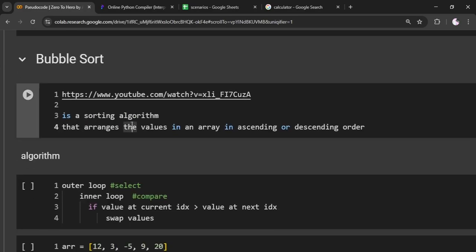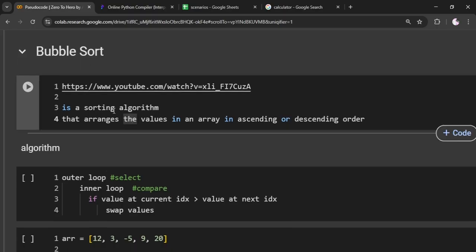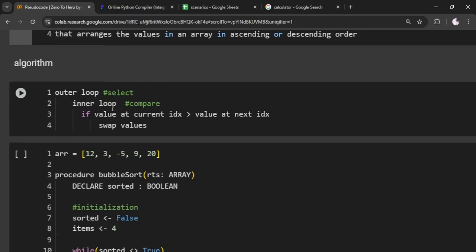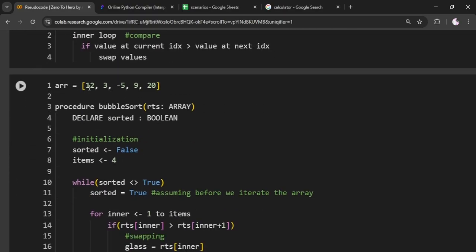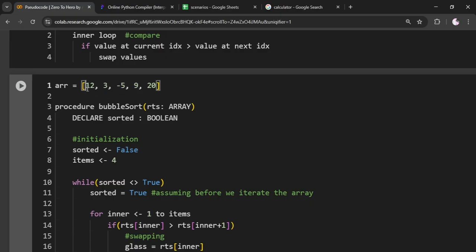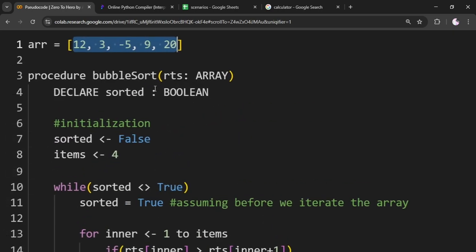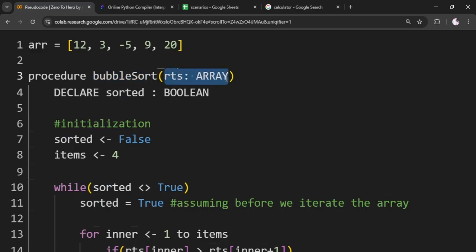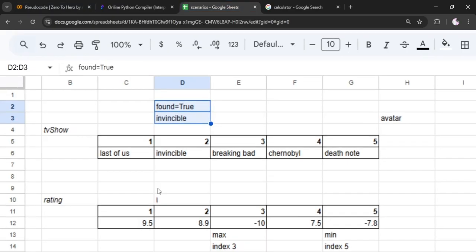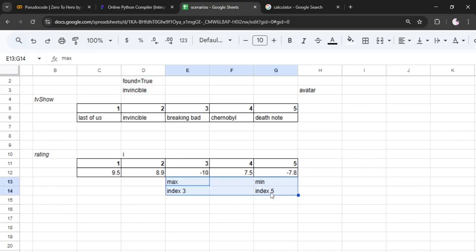All right, now we look at bubble sort. The idea of bubble sort is that we have to sort the array in either ascending order or descending order. So we need two loops here because we have to compare each value with each value. And if you just iterate the array once, it is not possible that your array can be sorted. You have to go through multiple times. So what we do here is we have a procedure called bubble sort, and here we pass in the array that we want to sort, and then we declare sorted as a boolean, and we set it to false initially.